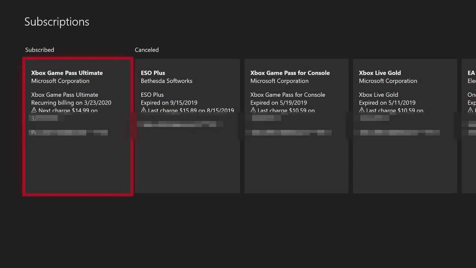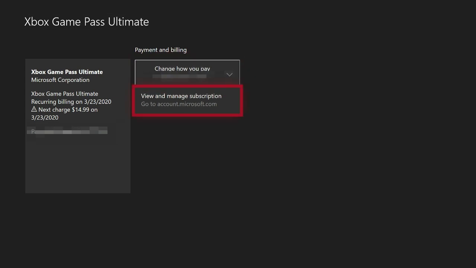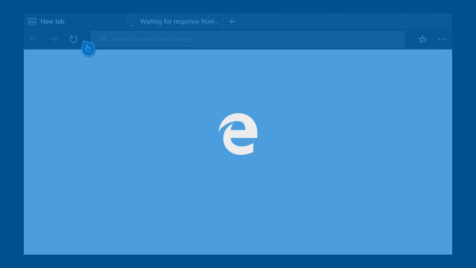From here, we are going to want to select the specific subscription we want to cancel. For this tutorial, I will be selecting my Xbox Game Pass Ultimate subscription. Then scroll down and select where it says View and Manage Subscription. So then it's going to open up a web browser on your Xbox console.